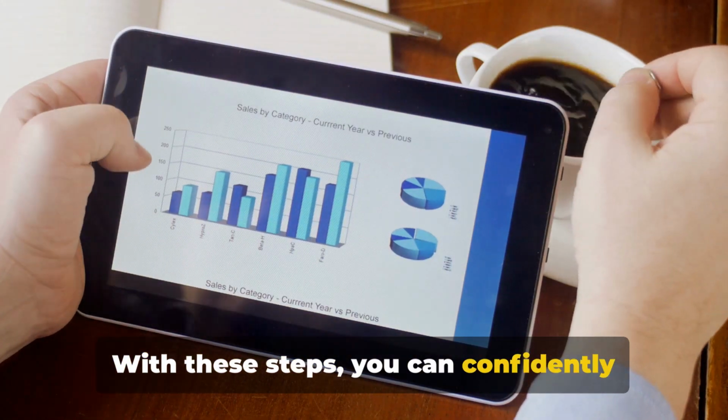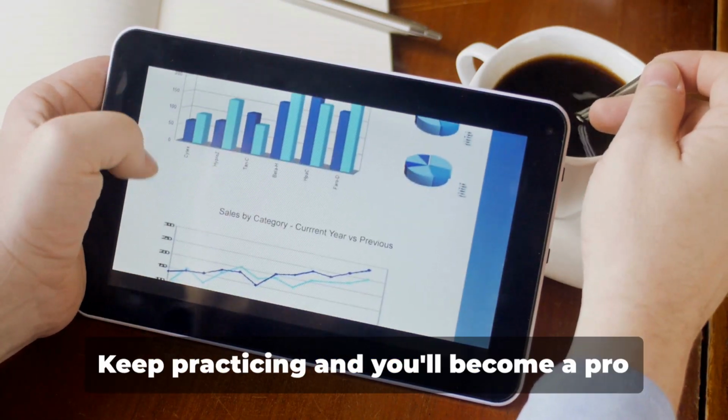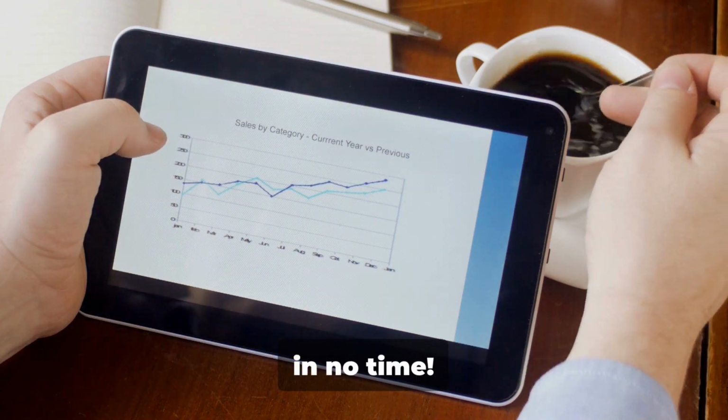With these steps, you can confidently analyze an income statement. Keep practicing and you'll become a pro in no time.